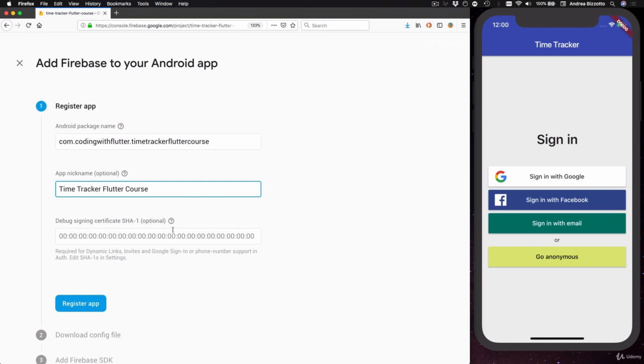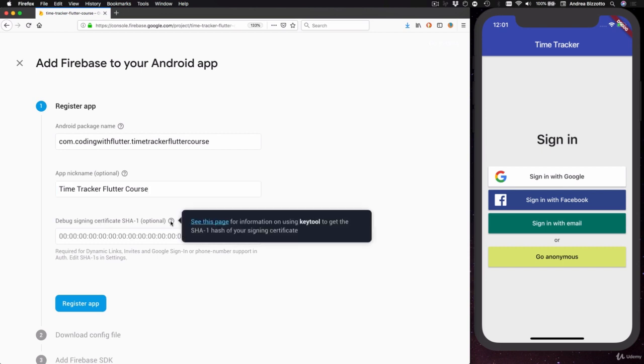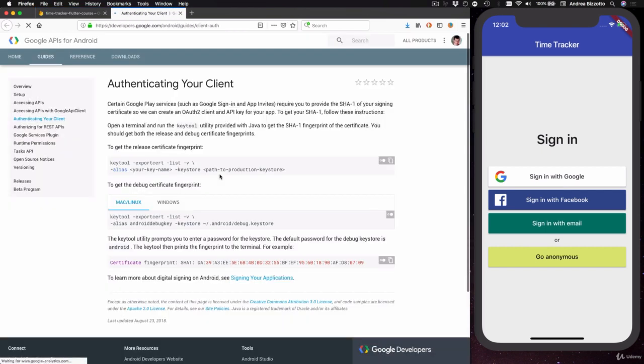And then we need to provide an SHA-1 signing certificate. Now, this is something that is also optional, but if we read on the footer down here, it says that this is required for Google Sign-In, and Google Sign-In is certainly an authentication method that we are going to support. So we actually want to provide this value as well. So here we want to hover on the help icon and then follow the link on this page to find instructions to generate our key.